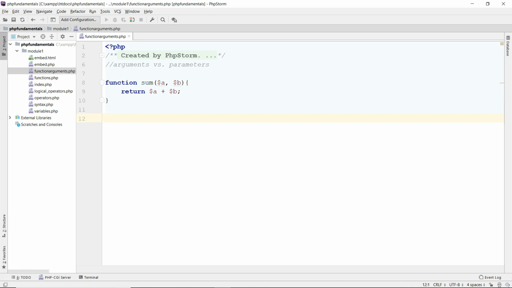Argument is when you call this function. If I call it, let's just say that I have a total here equals sum, and I pass in the numbers to this function. These are called arguments. So if I pass in 2 and 4, then 2 and 4 are the arguments. So that is the main distinction between the two. But you hear developers and other coders talk about that to mean the same thing. But that's what it means.